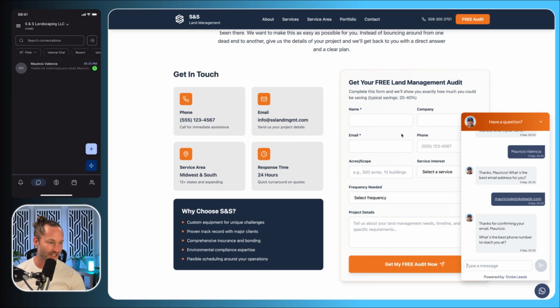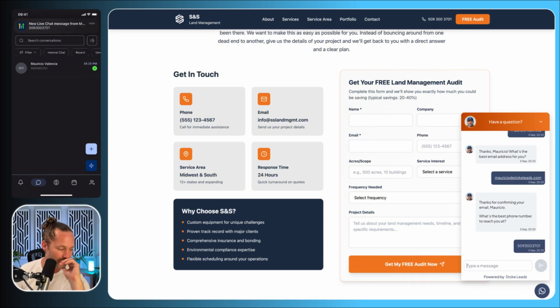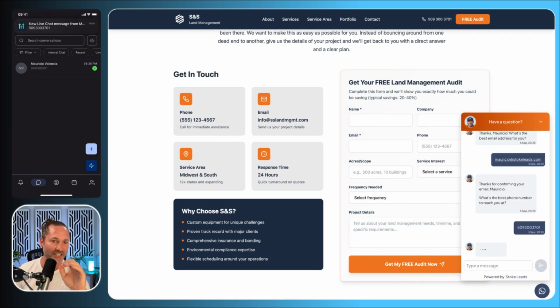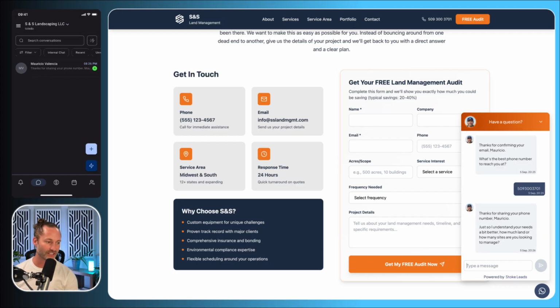And it's literally building out the entire lead for me. And notice that it's going to try to get at the same info as this contact form. So let's go with this. Boom. So you're watching the app give me live notifications of all the conversation. You can have control over what level of notifications you want.